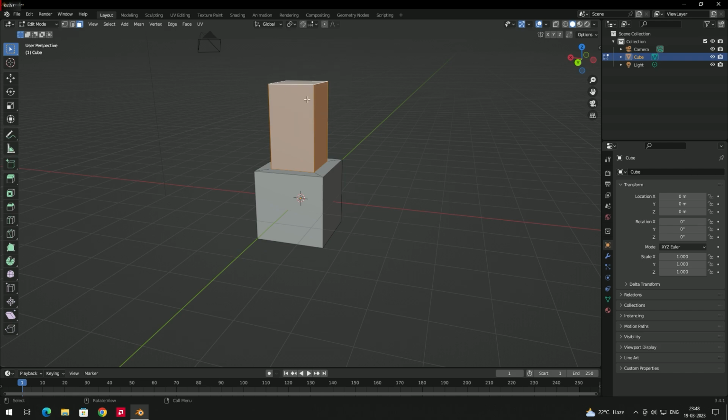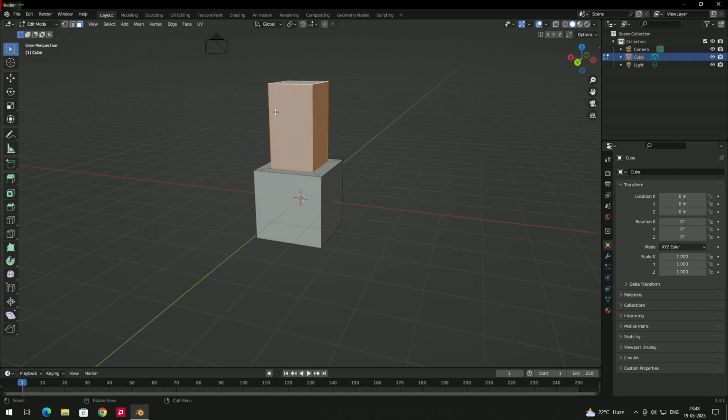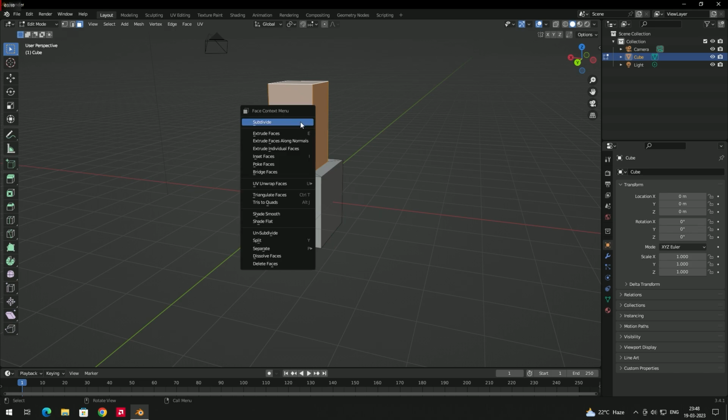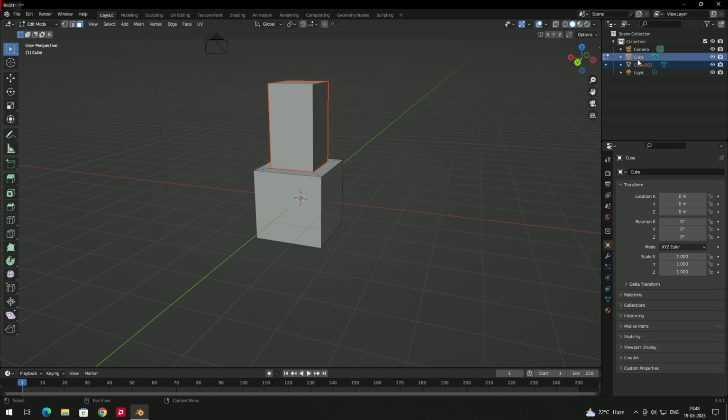In order to separate these faces from this object, we just need to select the faces which you want to separate, and right click. There is an option called separate and selection, and the shortcut is P. So we just need to click on this selection. Now see in the outliner, this has been separated.